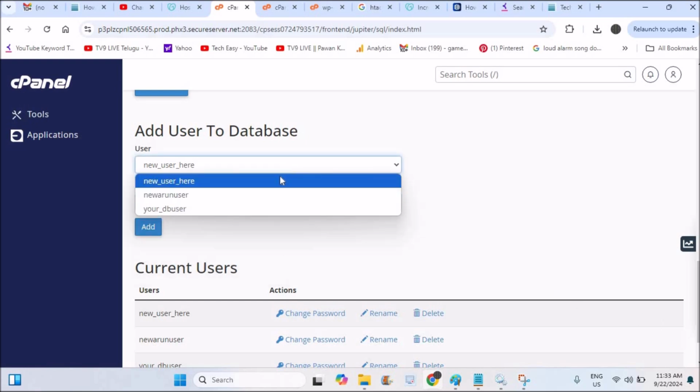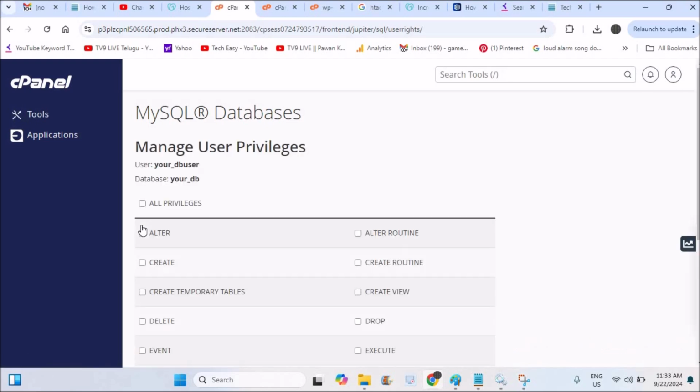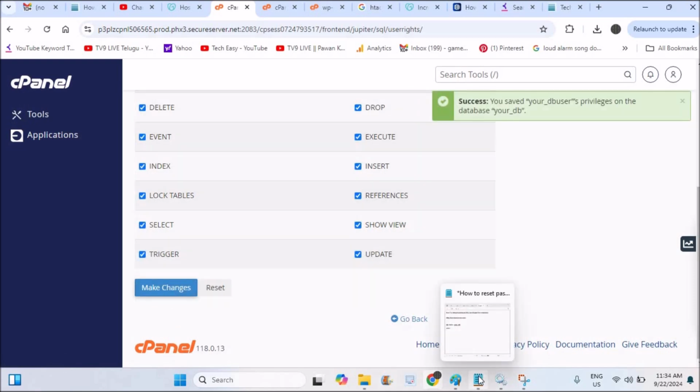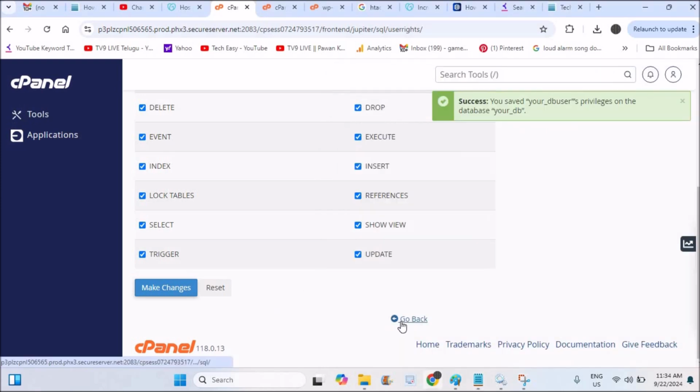The database user is your DB user. I need to connect both of these, so I'll just click on add. This user is added to that particular database, and I'm giving all the privileges and clicking on make changes, save changes. Okay, and see here, good. So I'll just go back.